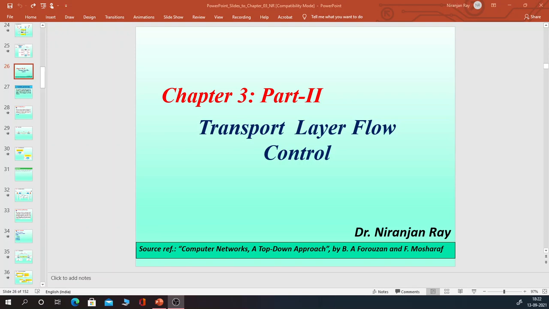Today we will discuss part 2 of the transport layer. Already in the previous video we discussed different functionalities like process to process communication, reliability, connection oriented services, and connectionless services. One of the functionalities is called flow control. In addition to that, other functionalities include congestion and error control. Today's video will be focused on the transport layer flow control mechanism.